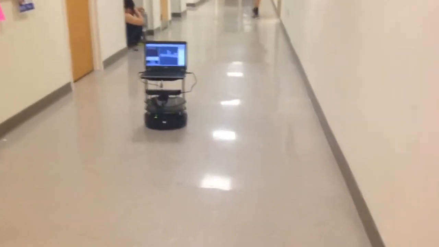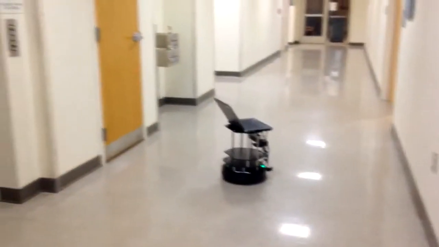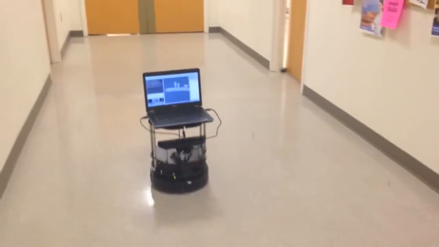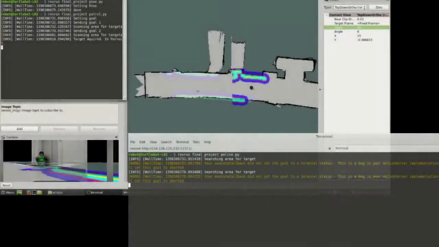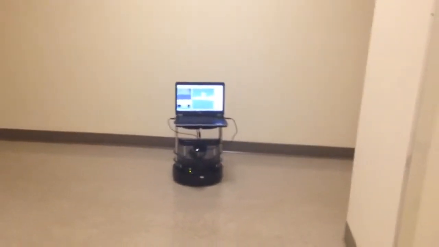At each goal point, the robot does a 360 while scanning the area. If it finds a marker, it will go to that target and then go back to base. Upon finding the marker and going back to base, the user will be alerted that something has been found. If nothing has been found, then the robot will continue to each goal point until it has gone to every point, then go back to base, and it will then let the user know that nothing has been found.